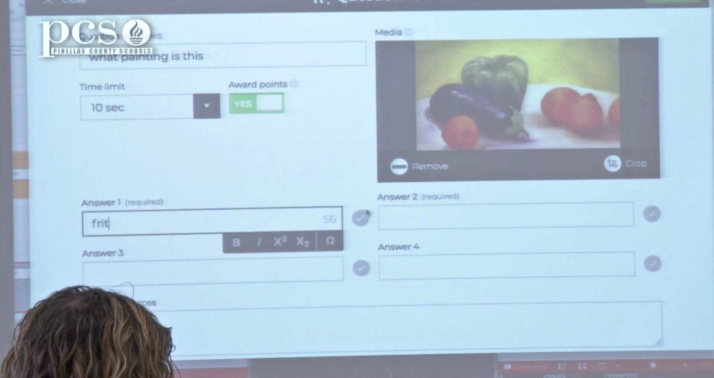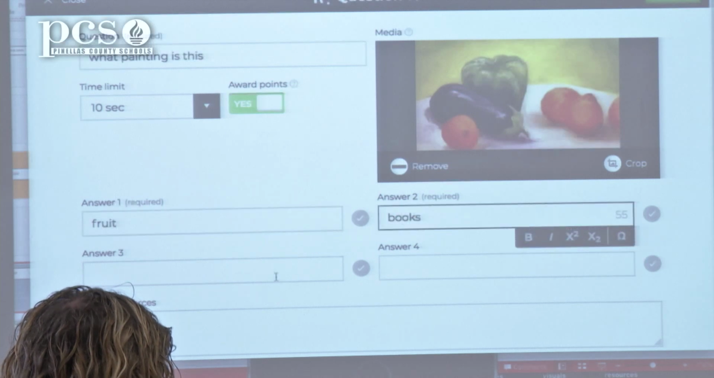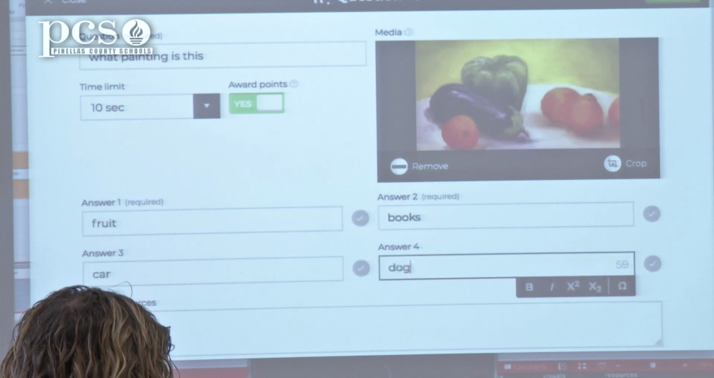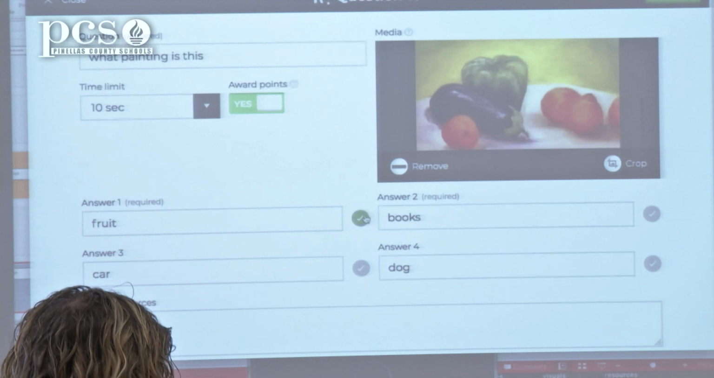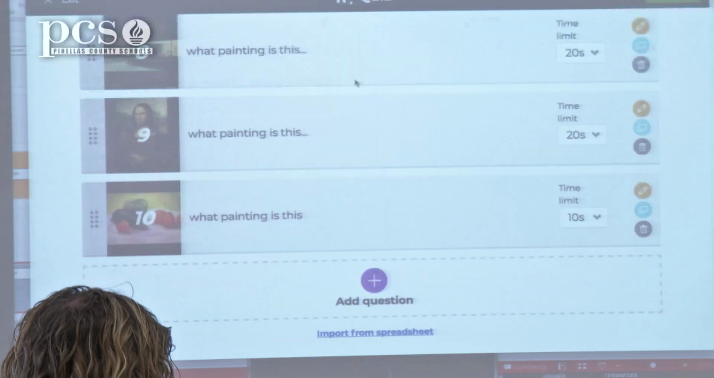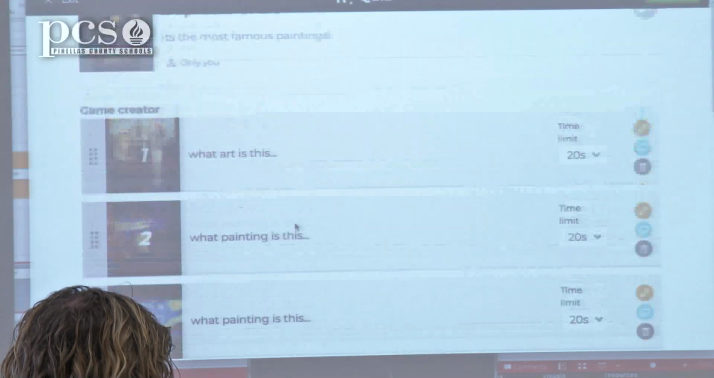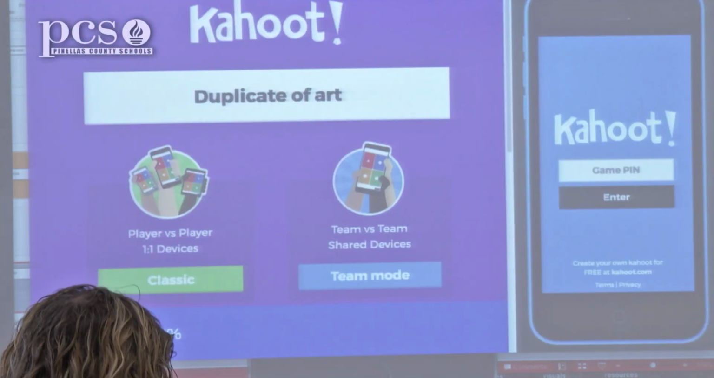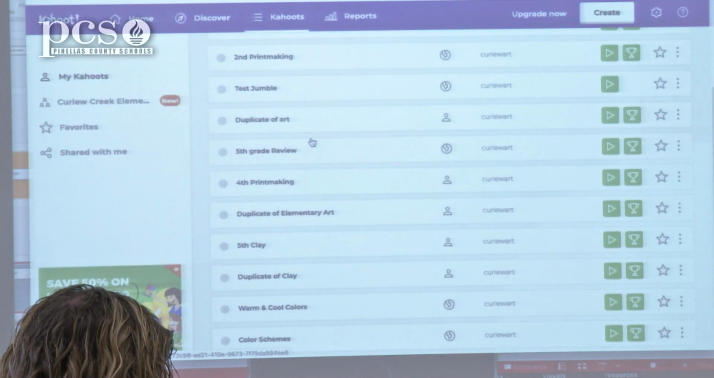Fruit. Oops. Books. Car. Dog. Whatever. And you click which one it is, even though those are vegetables. But whatever. Yeah. And there's my question. And I save it. You can preview it. You don't really need to preview it though. I'm done. So these are all Kahoots that I've done.